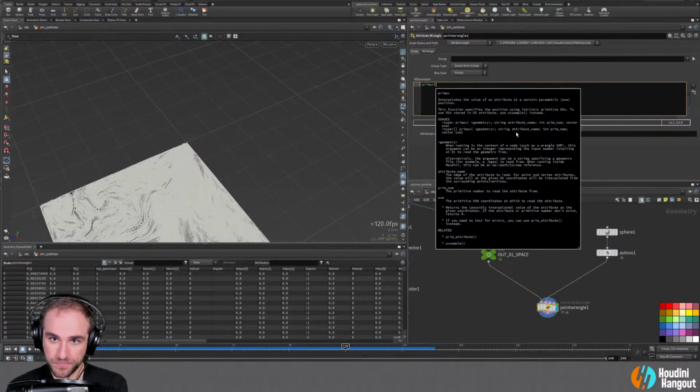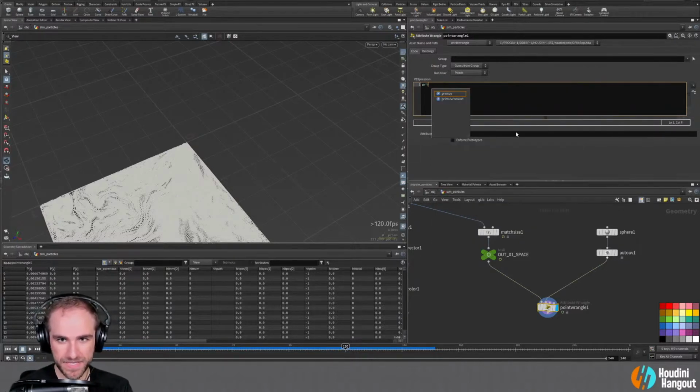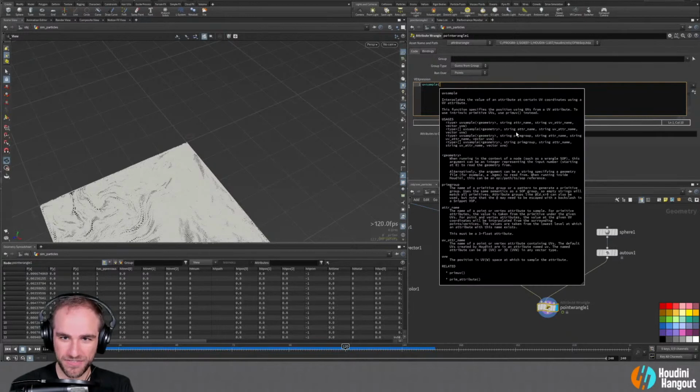Okay. So I'm going to want to use this prim UV, and this is going to take the attribute. It's going to interpolate the value of an attribute at a certain parametric position. Nope. I actually want to do that UV sample. I think that's what I want to do. Sorry. Give you a little bread trail to follow there.